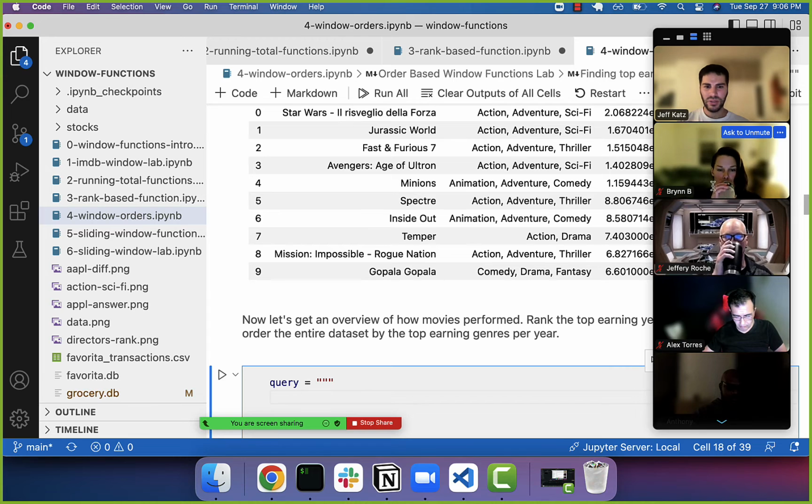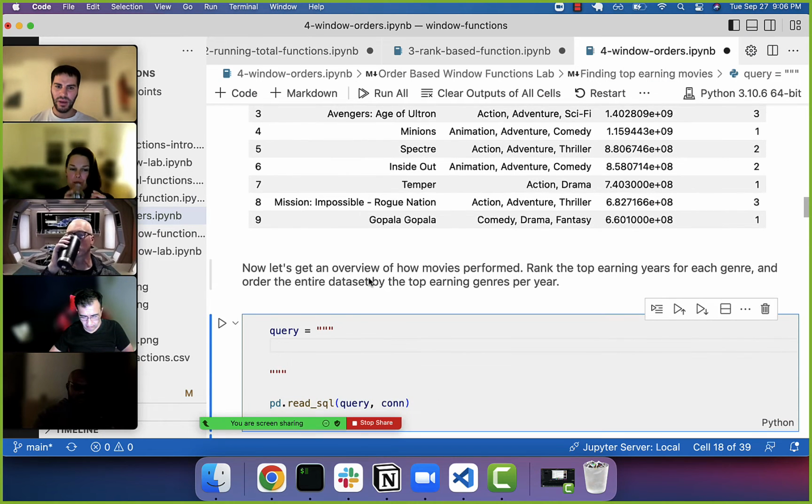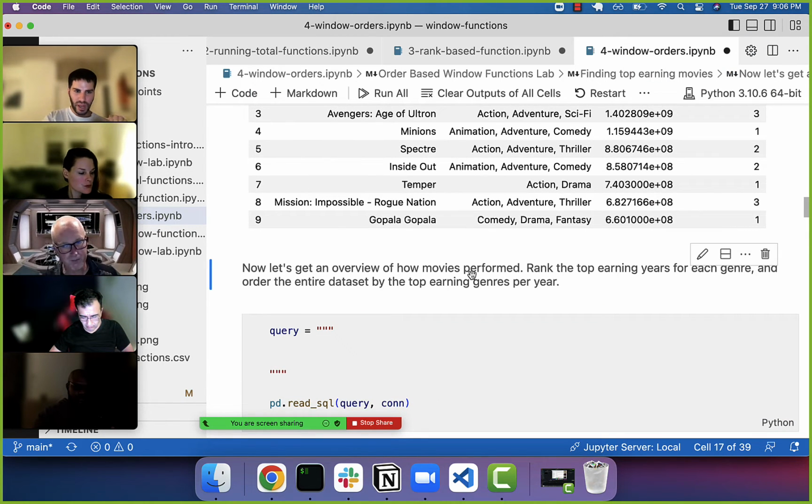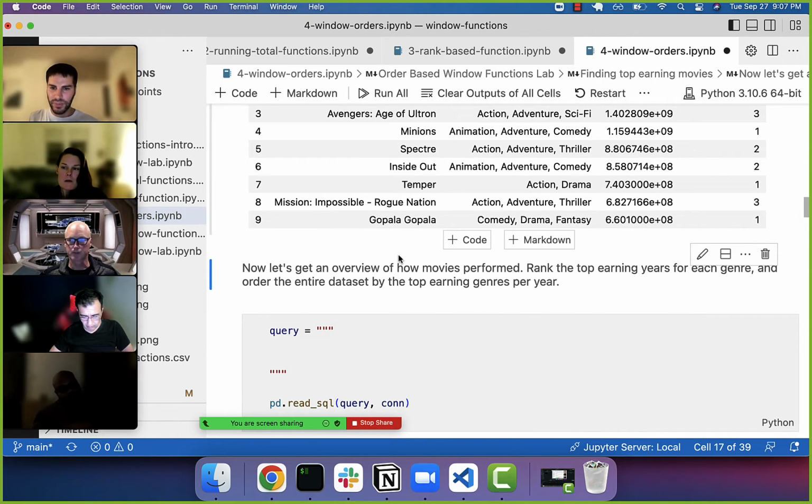Okay, so here, let's do this. So let's get an overview of how the movies performed. Rank the top earning years for each genre and order the entire data set by top earning years per genre. So all right, first thing, we just have to understand the question, make sure we get it down. Top earning years for each genre.